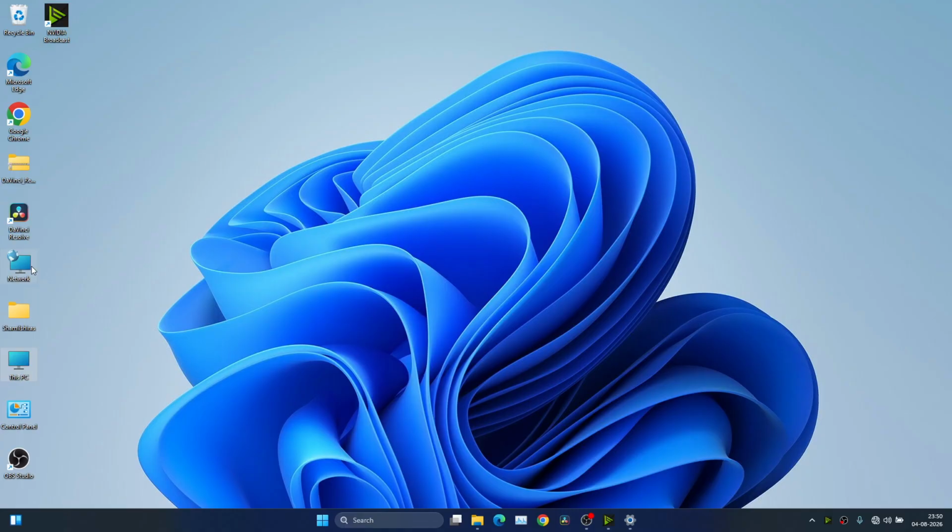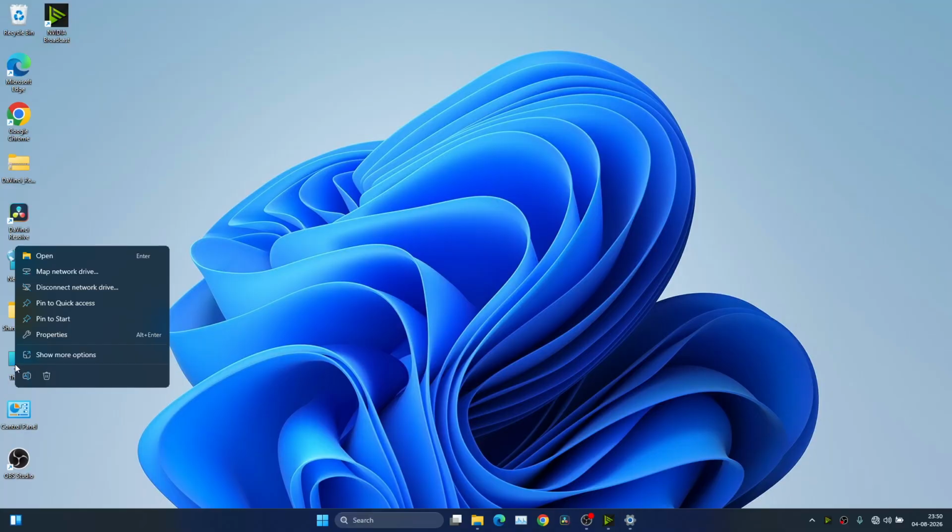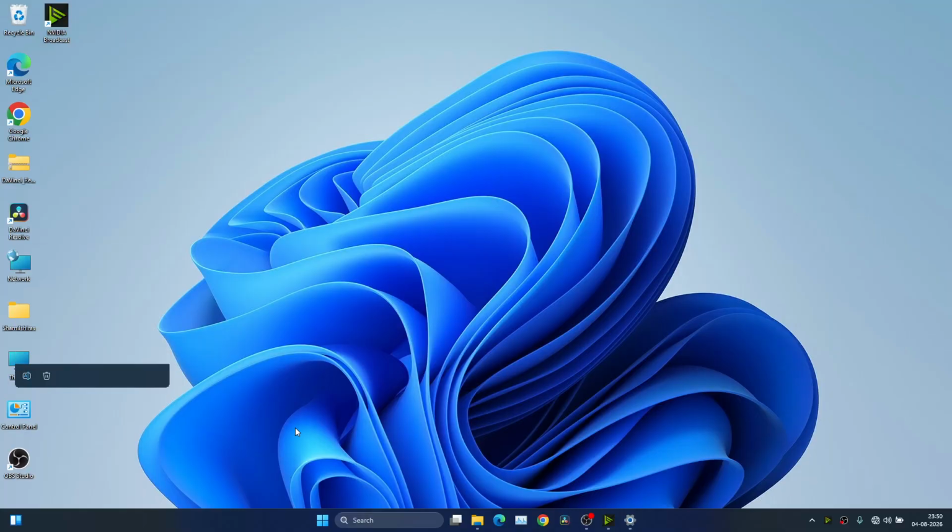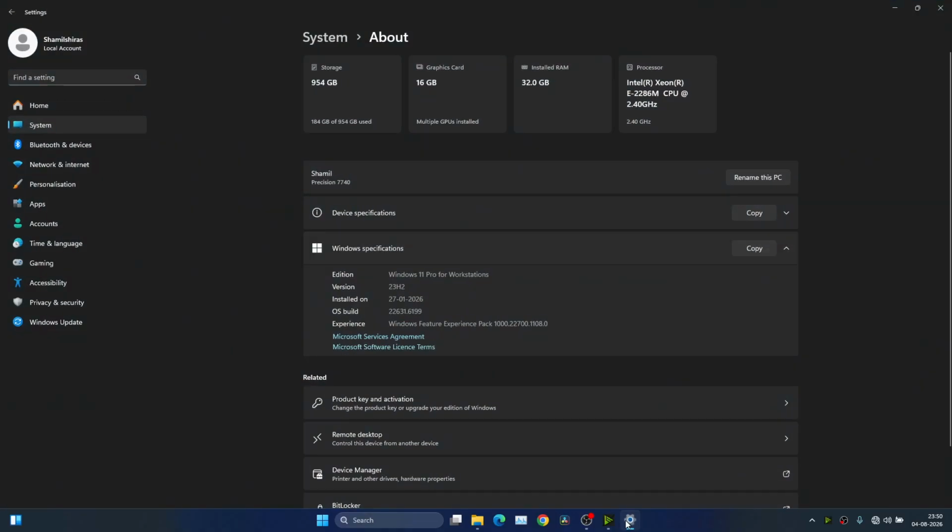Simply right click on your This PC, or in older versions, My Computer. Right click, then select Properties. Okay, then you will get this window.